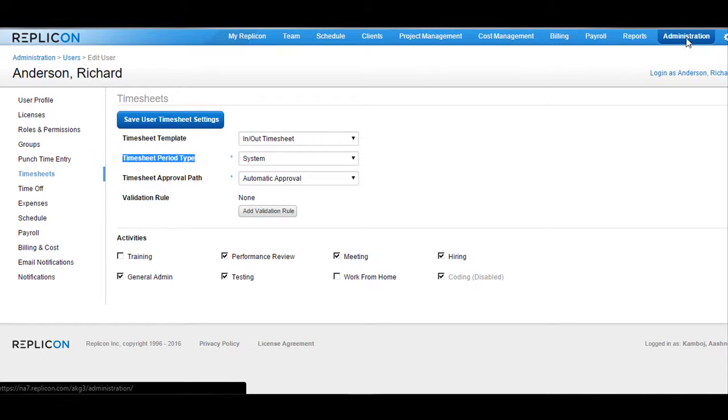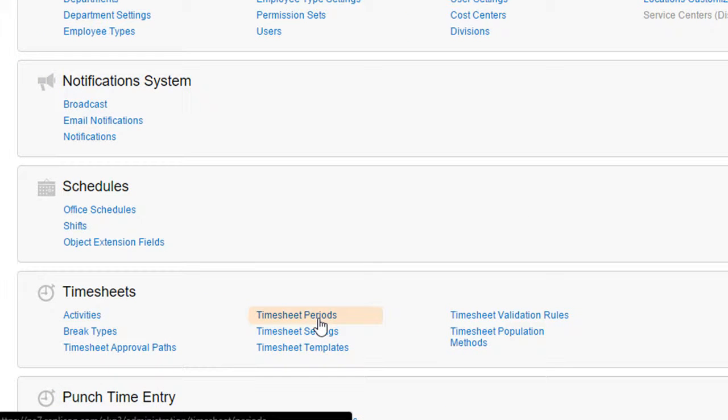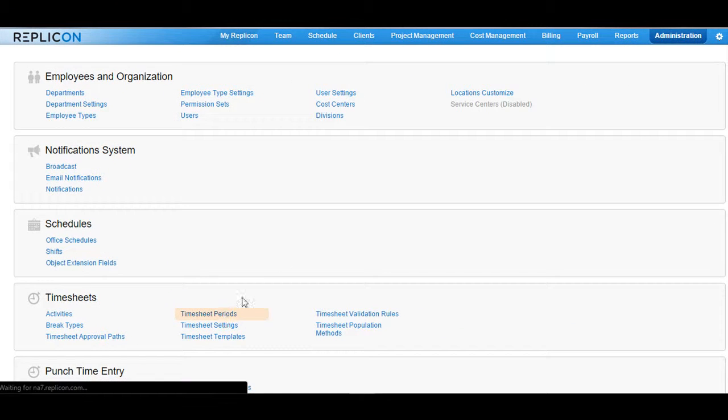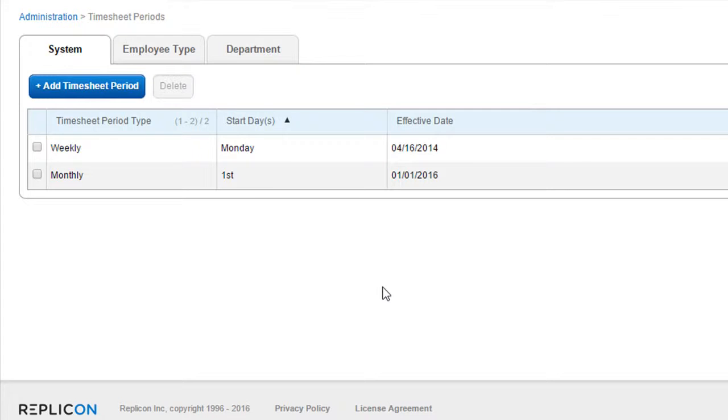Following this, go back to Administration and click on Timesheet Periods available under Timesheets. As you can see here, there are three tabs: System, Employee Type and Department. Depending on what has been assigned to the user, you would take the next step. Let's look at these three scenarios one by one.